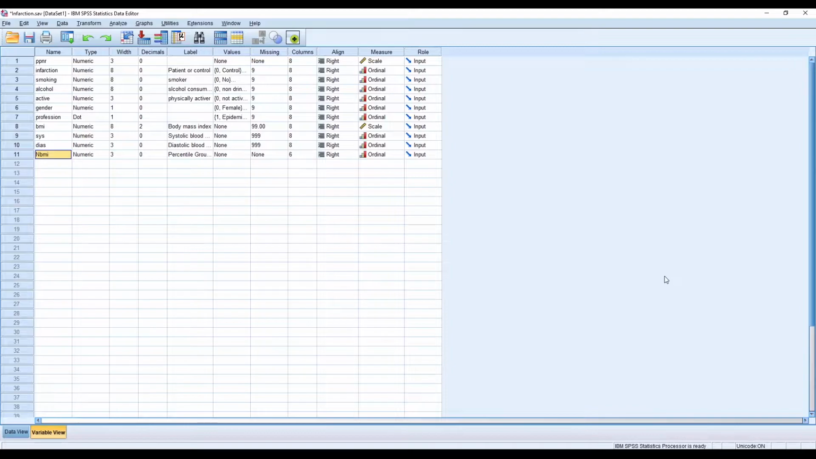So to illustrate how logistic regression works, I'm going to use this data set called infarction.sav, in which we have data that is derived from a case control study in which different types of variables were analyzed in relation to having an infarction, yes or no, which is a dichotomized outcome. And I will do three types of regression analysis, one with a dichotomized independent variable, a categorical independent variable, and a continuous independent variable. So without further ado, let's get right into it.